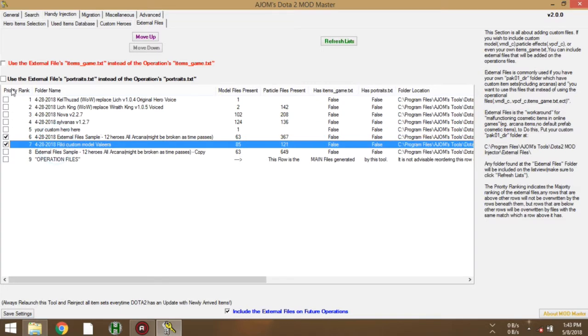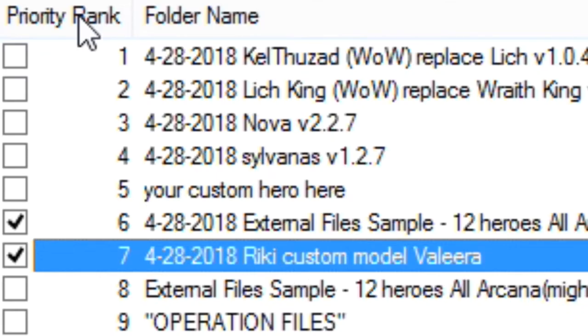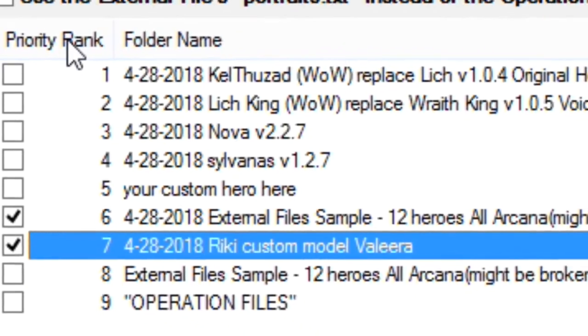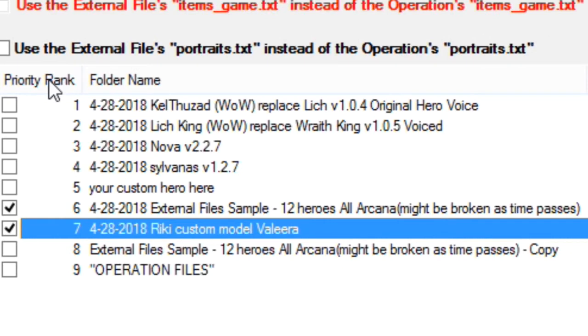Now let's discuss the priority rankings. Priorities play a big role in the external file system's decision making. The priority rankings are sorted from lowest to highest digit. When injecting an item set with the external files enabled, all external files will merge together into one file, but there are cases where there are duplicate files with the same name in other genres.